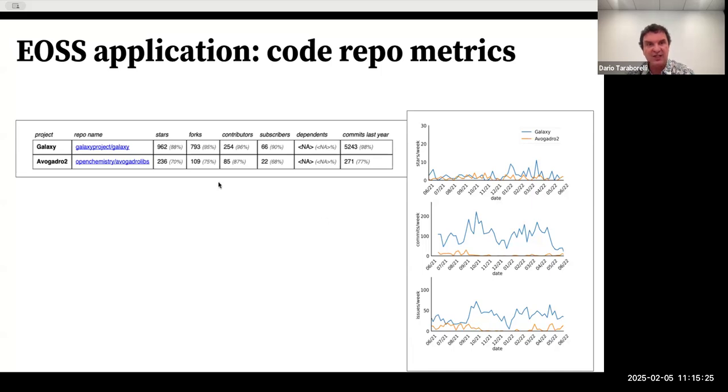So for example, you can see here, this figure in gray that we computed gives you the percentile for that specific metric with respect to the pool of applications we received. So Galaxy, unsurprisingly, is a very popular project. It's in the 88th percentile of stars or 95th percentile of forks with respect to the pool of applications received in that cycle, right? And we also generated some plots just to give reviewers a sense of the level of activity in the most recent years for the project.